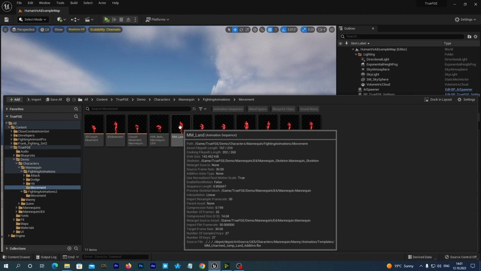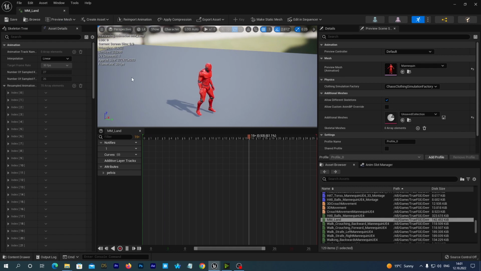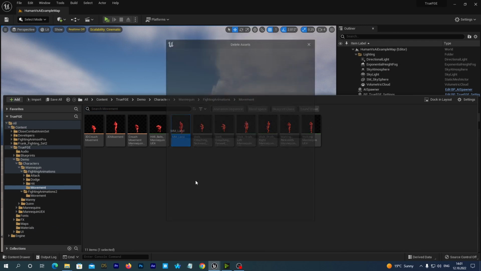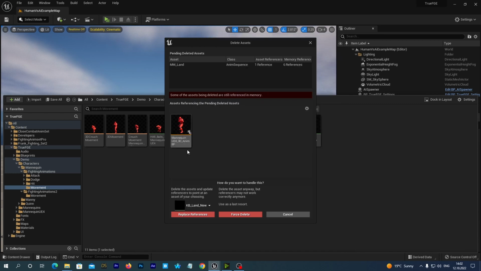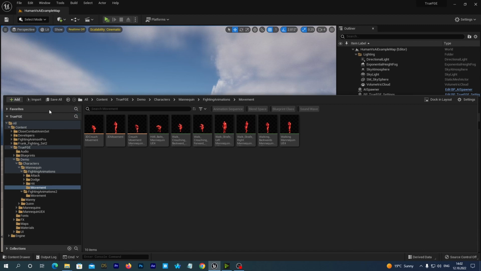Right? And we have this animation when the fighter is landing after a jump, and we also right click and delete, and we are searching for new landing, and I will select this one and hit replace and OK and save all. Right.